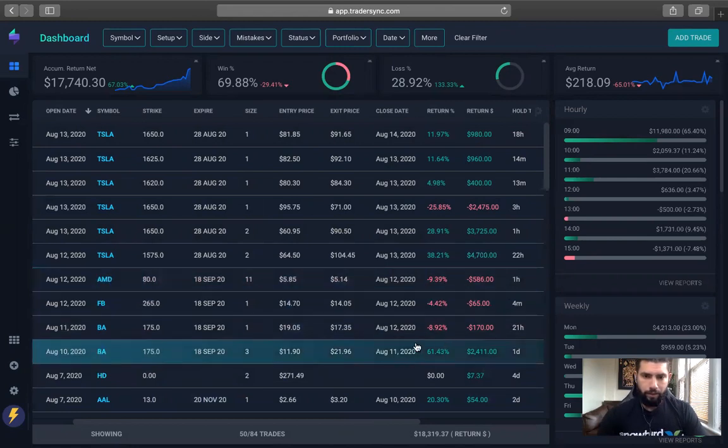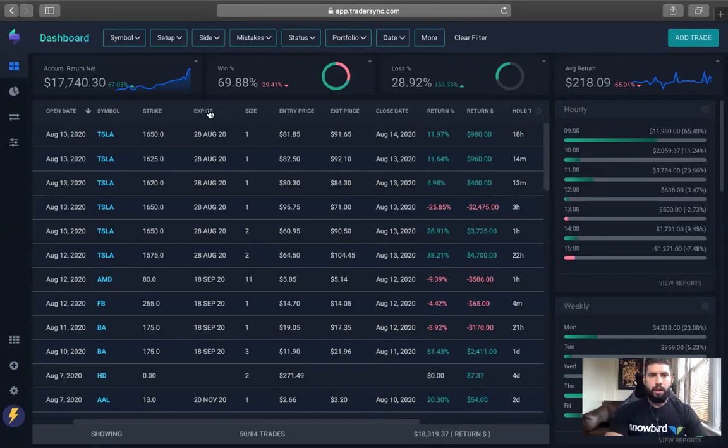And this shows you how I have this set up purposely, how I like it. I have my opening date of the trade on the top, what ticker, the strike, because mostly I'm trading options, the expiration, the size, which is how many contracts I'm buying, the entry price, the exit price, when I close the trade, what the return percent was, what the return dollar was, and what the hold time was.